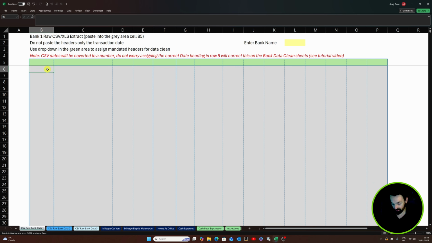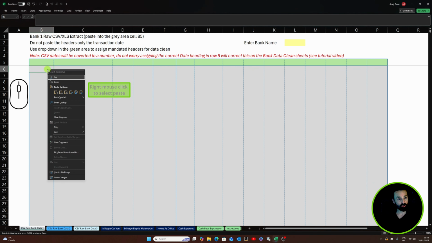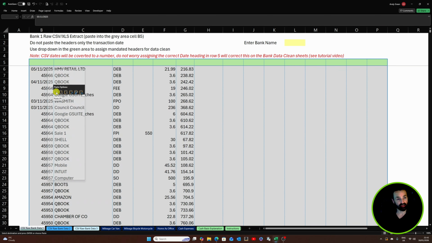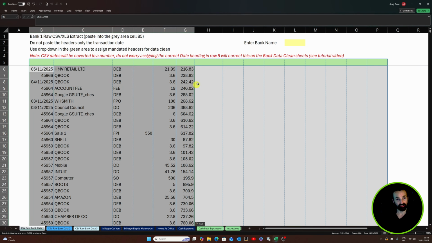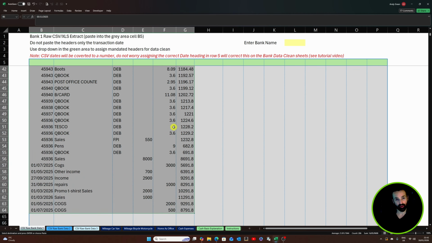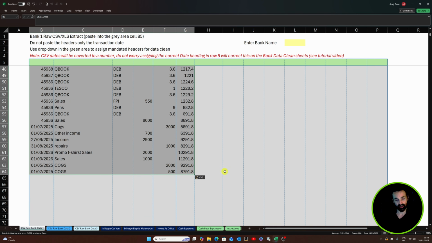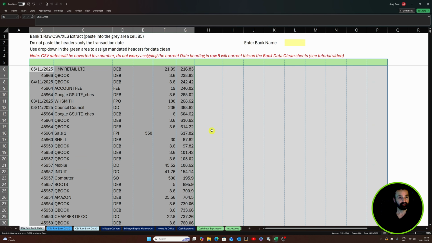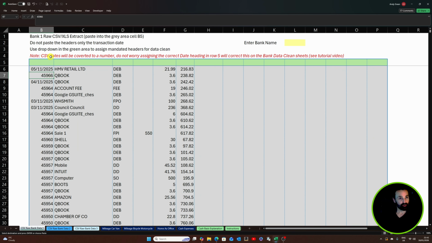Then again, all you need to do is hit the right mouse button once, and again this menu pops up, and you can just select that first one that's paste, and it's pasted in the data. There you go. All the data that we've copied has been pasted in. If you check, you can obviously check your balance matches the balance that you were wanting to bring across, so you know that you've brought all the data in. As you can see, note CSV dates will be converted to a number. Do not worry, assigning the correct date heading in row 5 will correct this on the bank data clean sheet. See the tutorial.